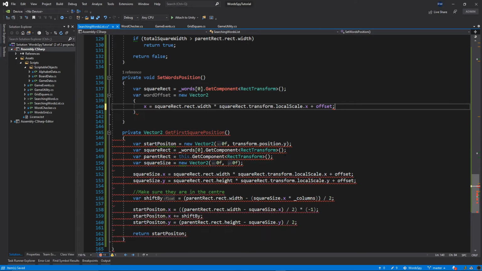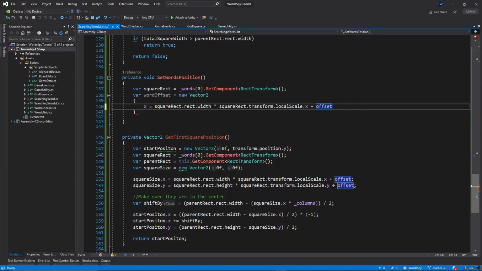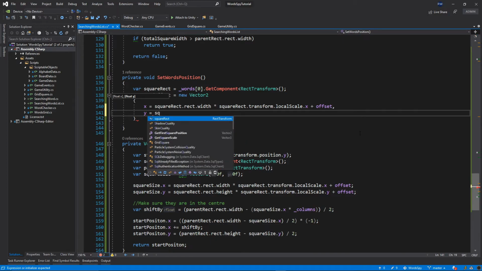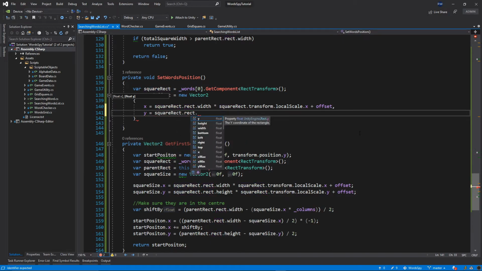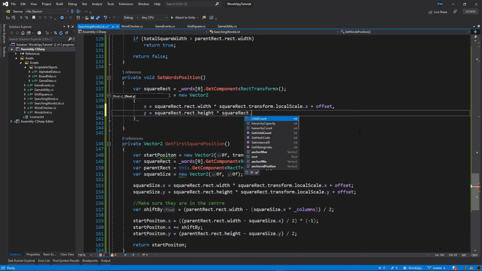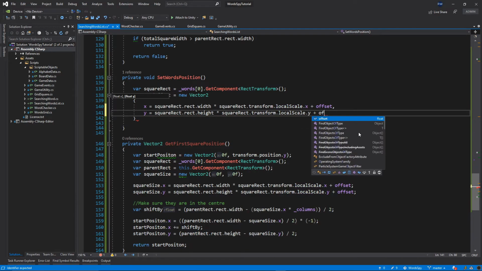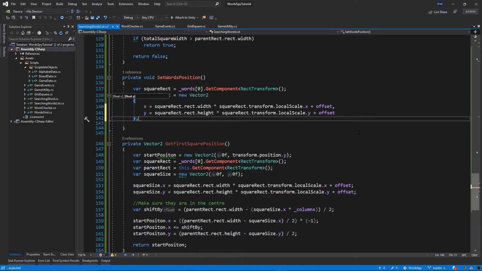And then let's do the same for the y. Actually, we don't want to put the semicolon here. We want to put just the comma. And then y is equal to square rectangle dot rect dot height times square rectangle dot transform dot local scale dot y plus offset. Okay, and make sure you put semicolon after that. So this is another way to initialize the Vector2 or any other type.